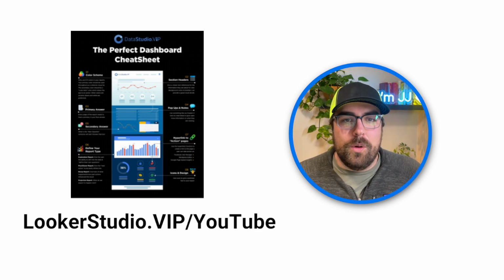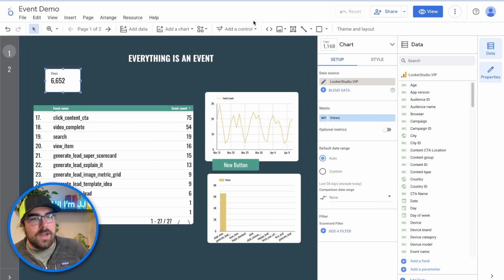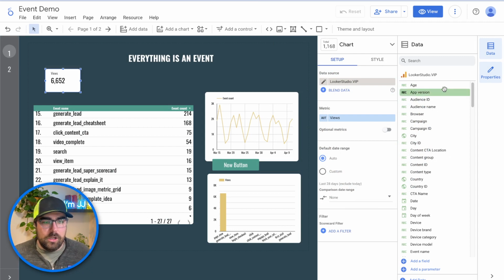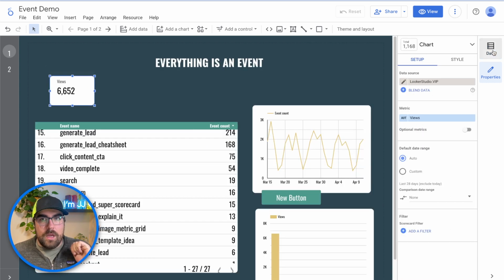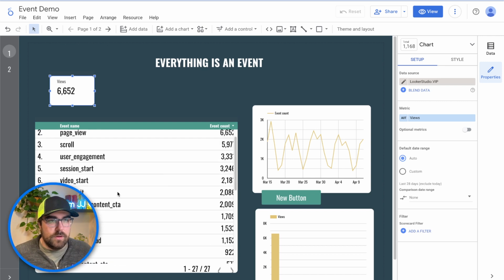Okay, so let me just share my screen here, and we are going to talk about how events work in GA4. So here, just so that we are all up to speed, on the right side, we just have our Looker Studio default connector. So we are going to hit those API quota limits. We're going to run into problems, but I'm just going to let you know this is what we're using. I'm going to get rid of that so it's bigger. Then we have our Looker Studio VIP data source, and here is our basic kind of events here.